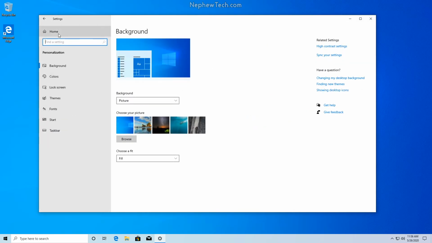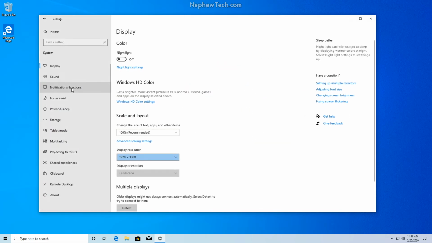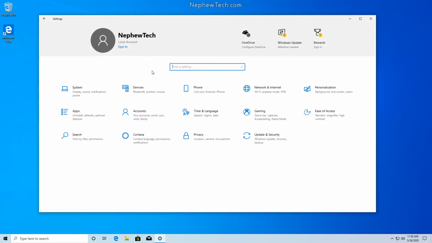Oh, it's not in our personalization. Let's go back to the home. Let's try system. Under display, and there's our display resolution. This is how searching for the setting can sometimes be faster than digging through your menus.